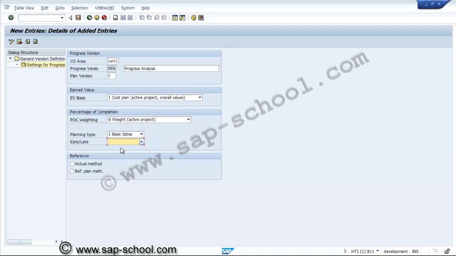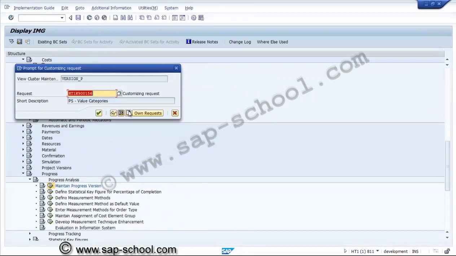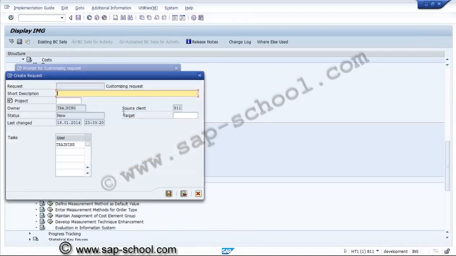And this is a basic date, earliest possible. Actual method and reference plan method we have considered. And similarly, these are the settings for progress analysis.